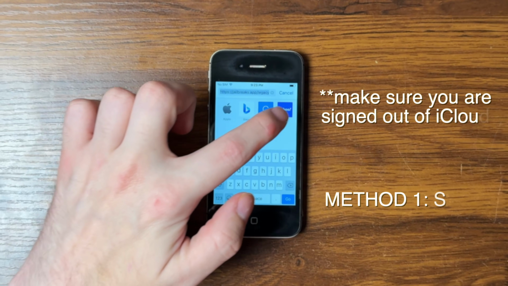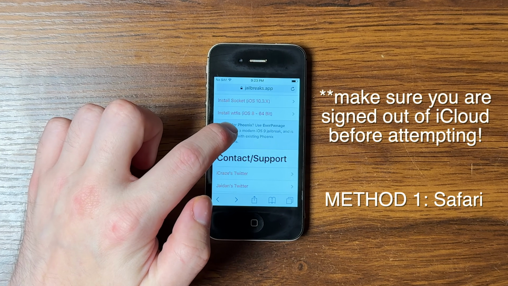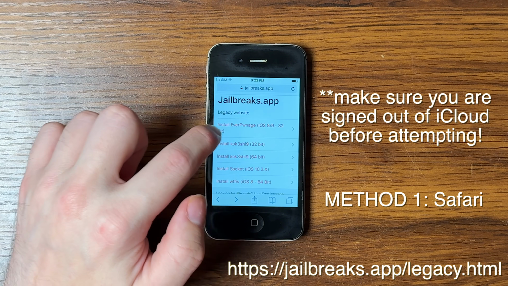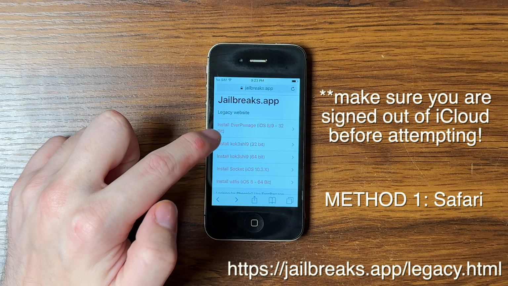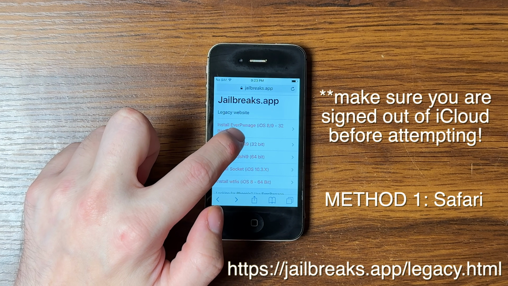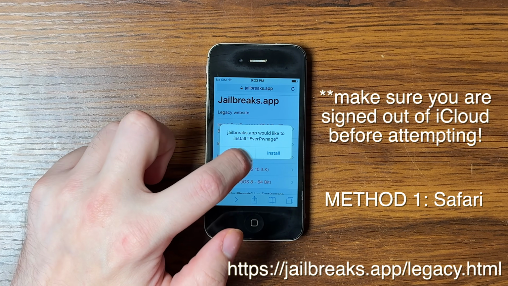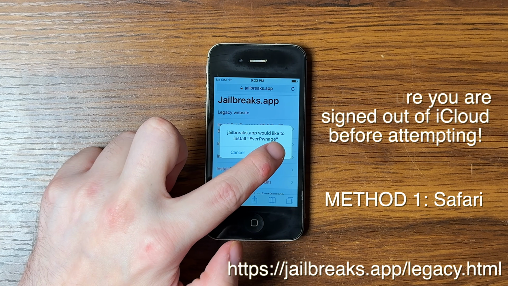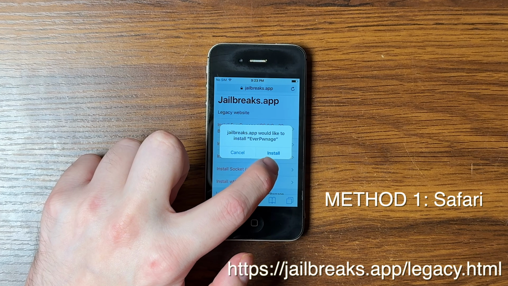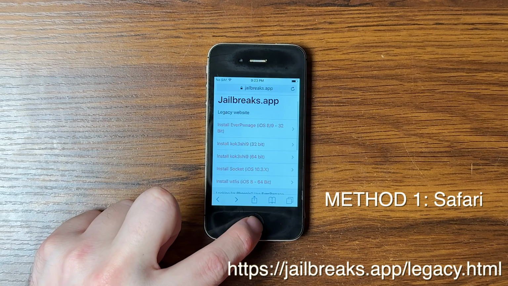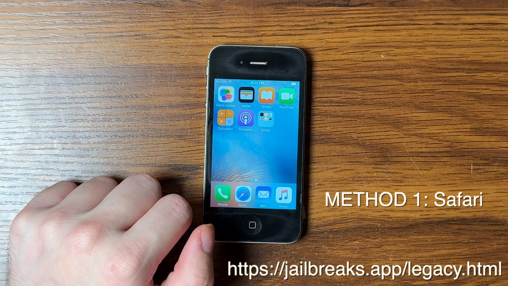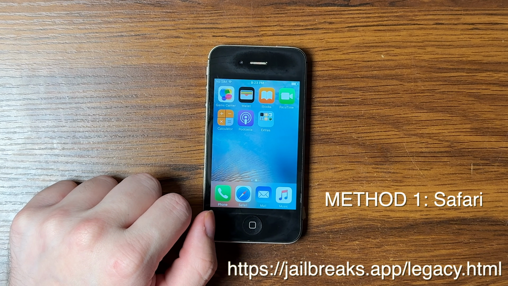Alright, so to begin the downgrade process, we first need to jailbreak our iPhone 4S by going to this exact URL, https://jailbreaks.app/legacy.html. Once you're there, you're going to tap the first option where you see EverPwnage Jailbreak, iOS 8, iOS 9. Once you tap that, you're then going to tap the install button to install the jailbreak app. Once you tap install, you're going to go to your home screen and wait for it to install. It should show up on your second page.